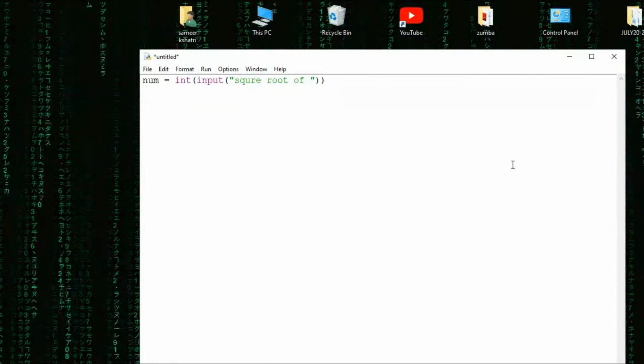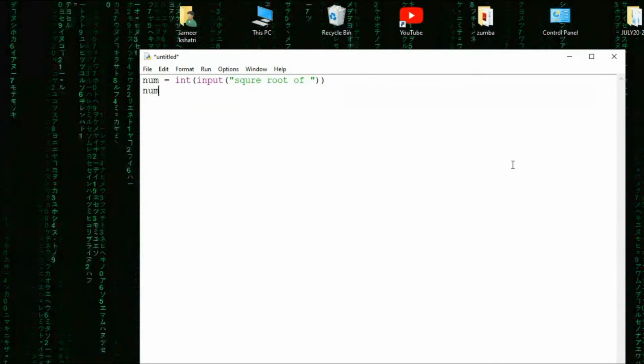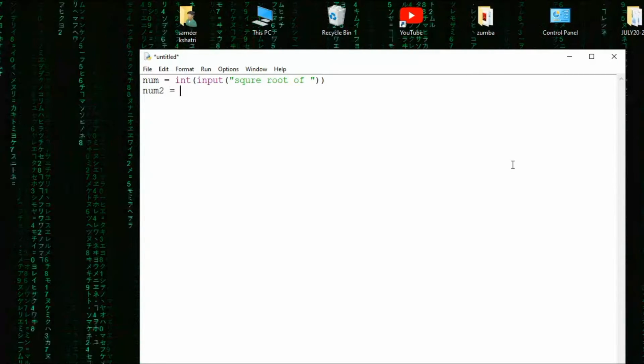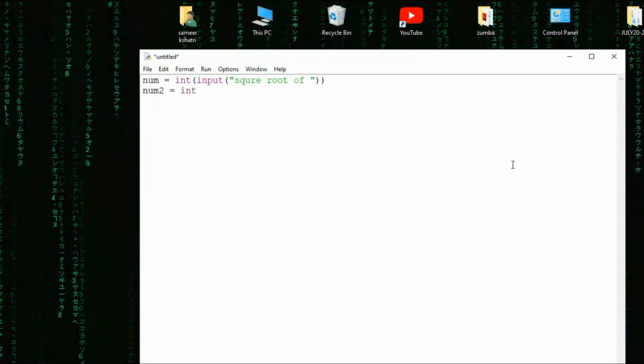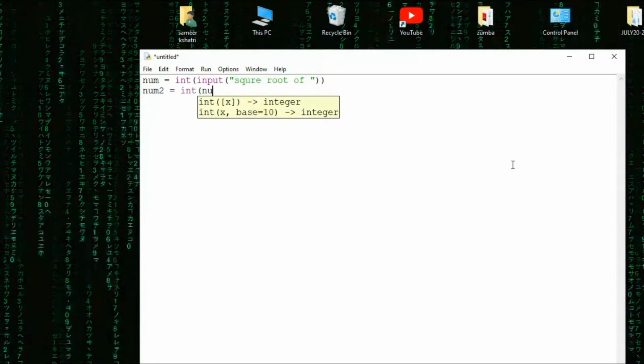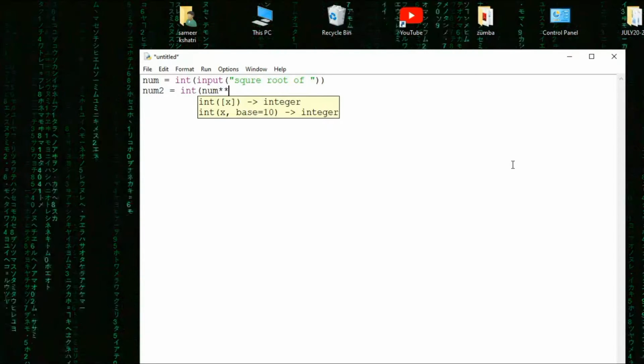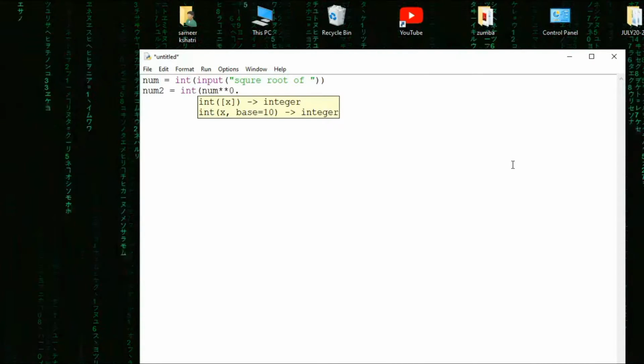Next line, num2 = int(num ** 0.5). Here we use the double asterisk, then 0.5, then close the bracket.